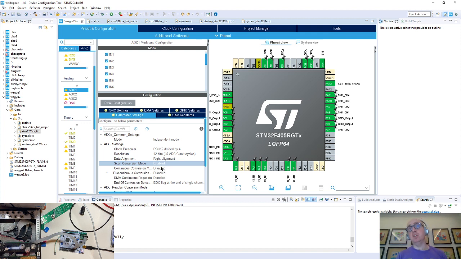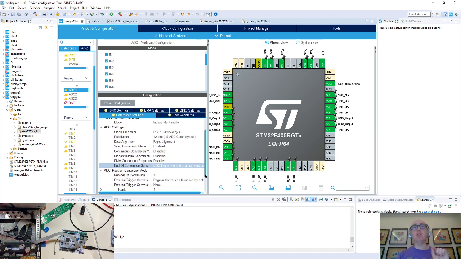So I don't want to continuously convert. I want to basically trigger you. And you could trigger it from software as well. Discontinuous conversion, I don't want. DMA continuous requests, I don't know if I want that or not. We'll see if it doesn't work. End of conversion or end of all conversions, I tend to put that. So basically that's whether or not it raises an internal flag on each pin or after each set of 7.